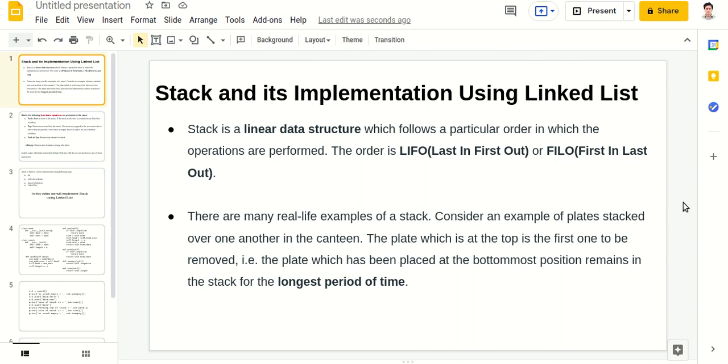Hello guys, today we will be doing implementation of stack using linked list. Okay, so before that let's discuss a basic intro. Let's have a basic intro about stack.